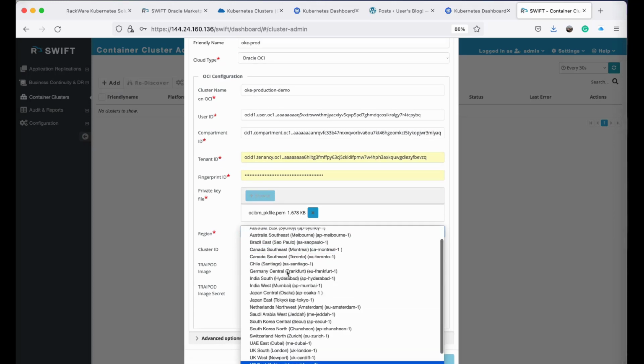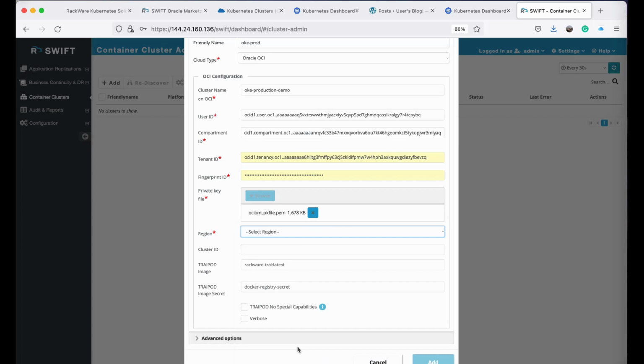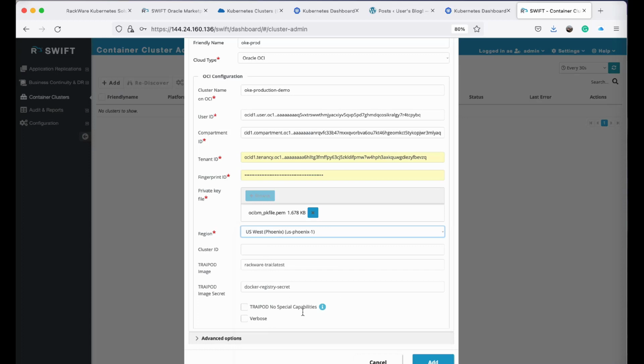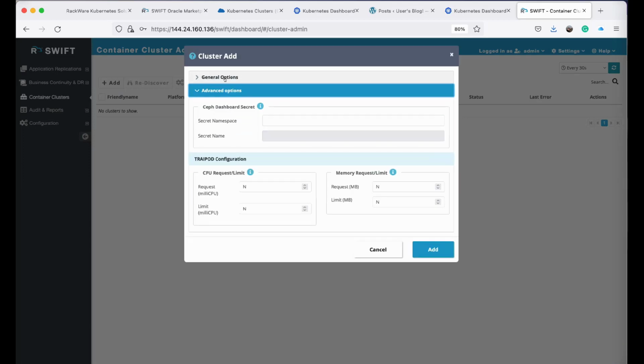It's located in the US West region. Yes, Phoenix region. And that's what we need. There are a bunch of other things you can configure here, like when we run our transient pod, what resources you want to use. You can always configure them later as well.